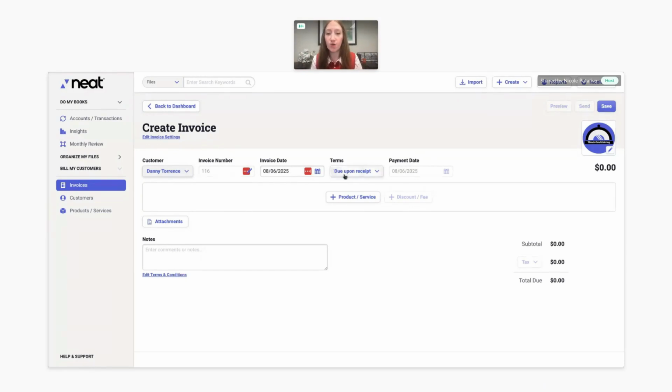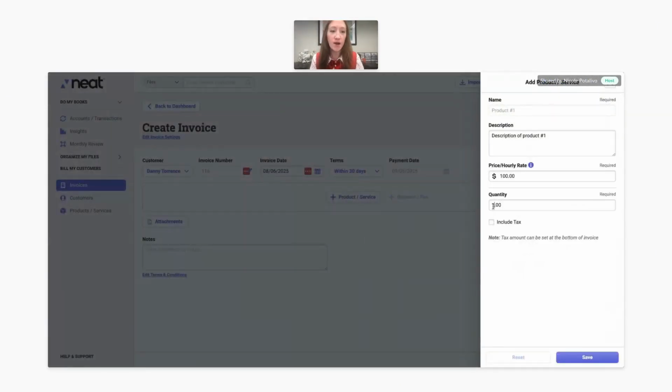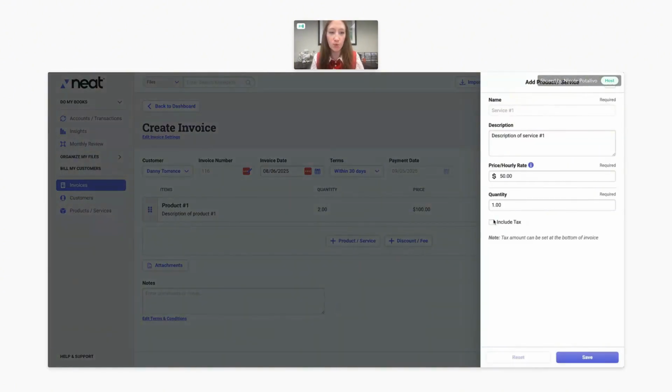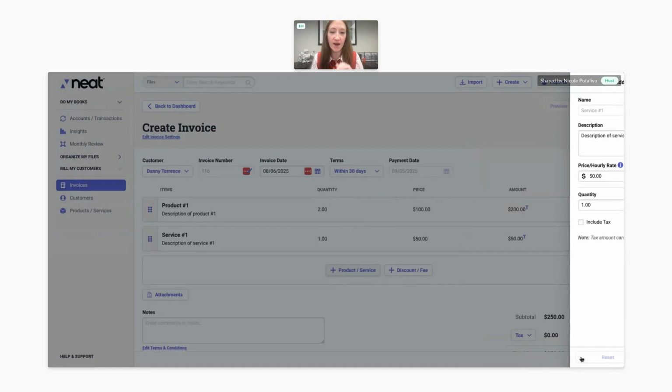You can choose your invoice date, the date in which this invoice is due. You can choose from a specific range or a specific date. I'm going to choose 30 days. Because I'm able to add my products and services to Neat, when I go to add products and services, I can just select from the different products and services that I have added to my inventory. So we'll choose product number 1. I can change the quantity of it. I can tell Neat whether or not we want to include sales tax. I'm going to add another one for service 1. We'll just say that was 1, and we'll include tax for that as well.